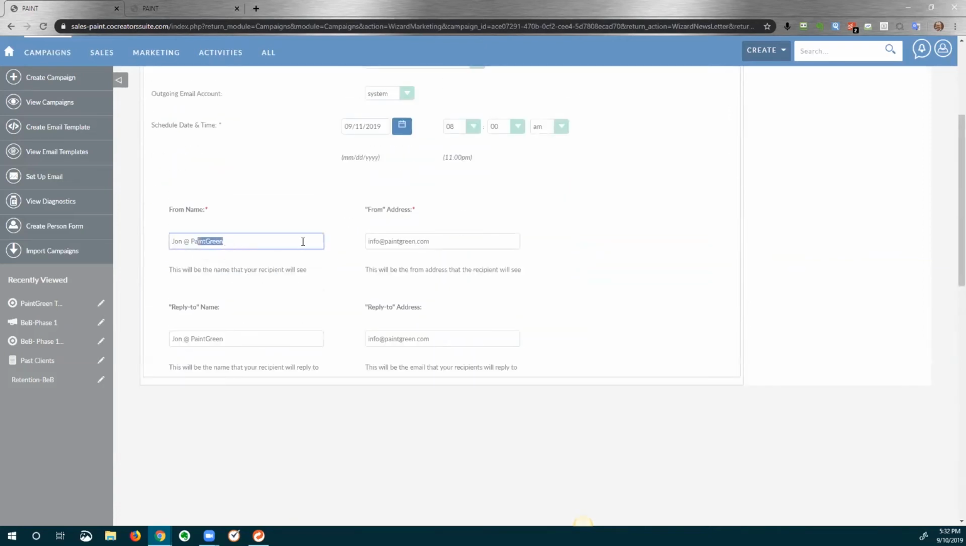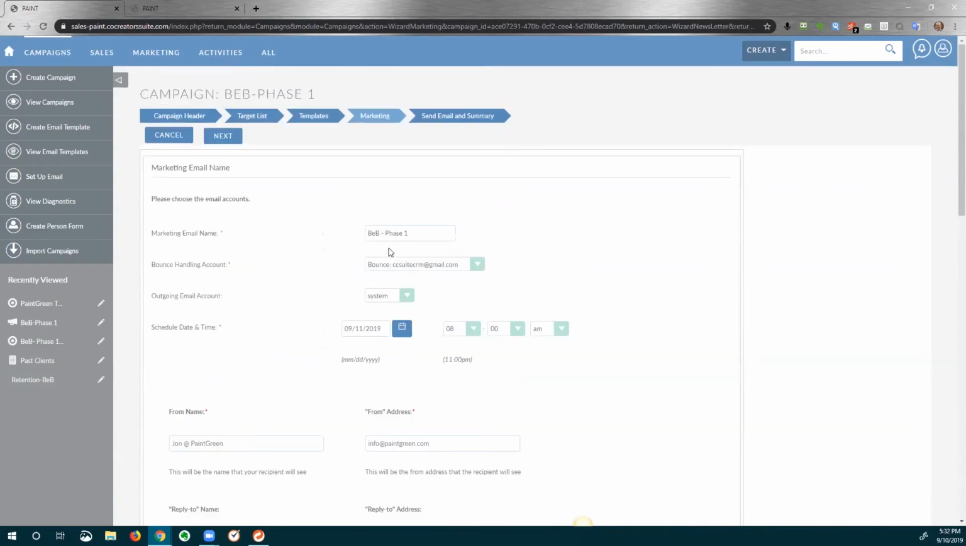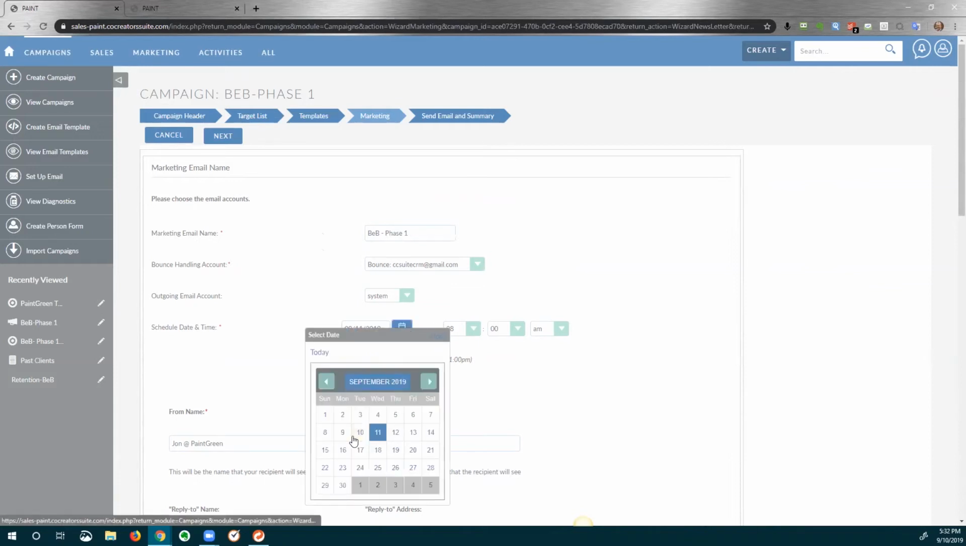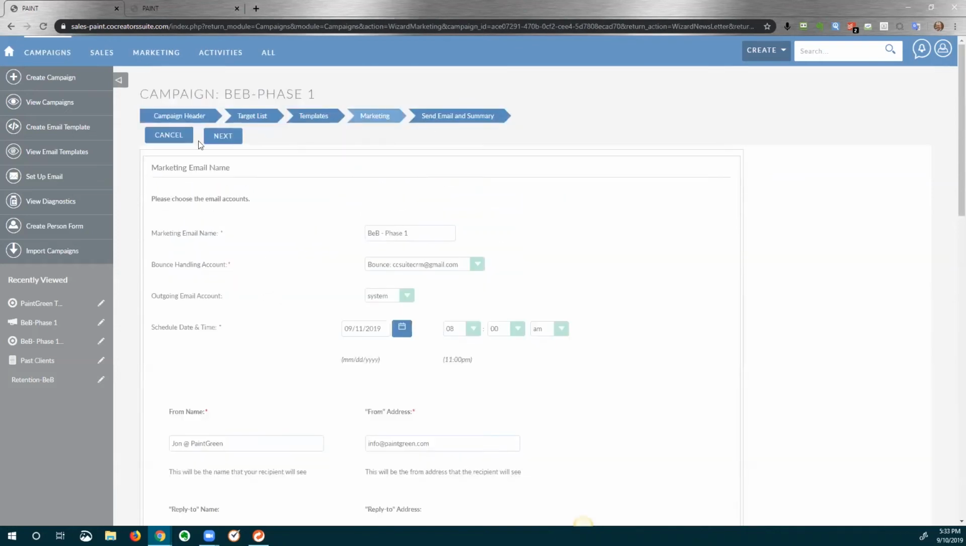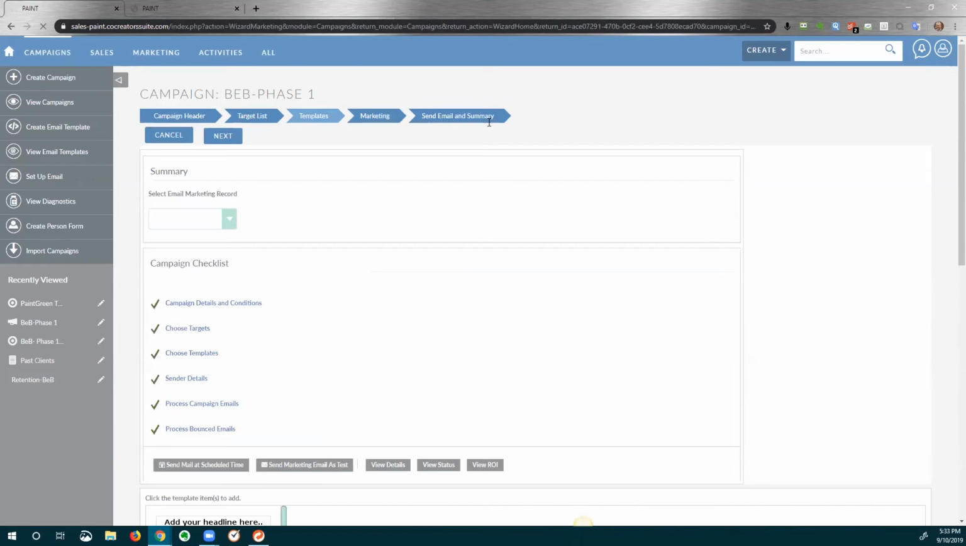This tells you what you want the from and reply to addresses to be, the name and address, which is just coming from that outgoing email account. And then I can schedule when we want to send it. So maybe 8 a.m. in the morning, on whatever date. Yeah. So we can run a test now and then say, hey, let's send it out on a Saturday morning, that kind of idea. And then it just gives you a send email summary.